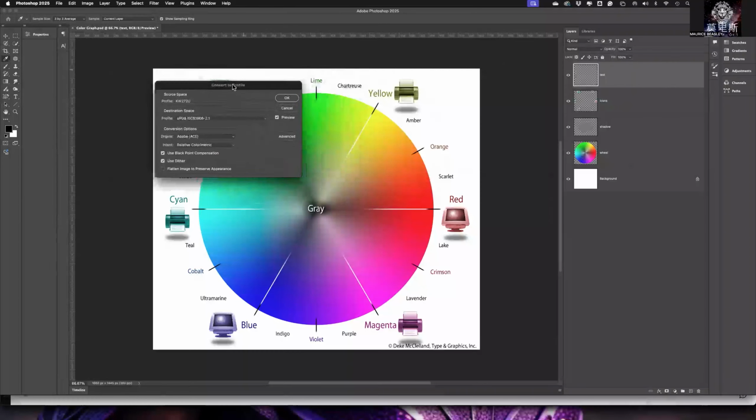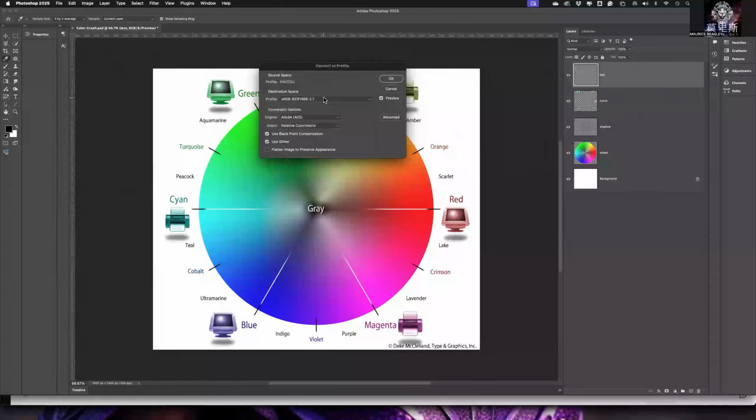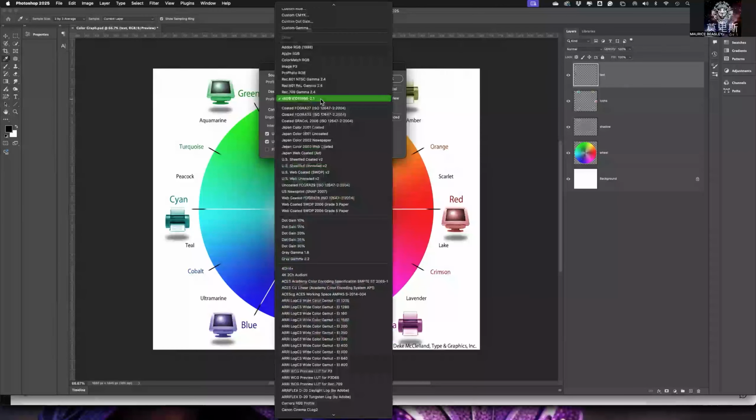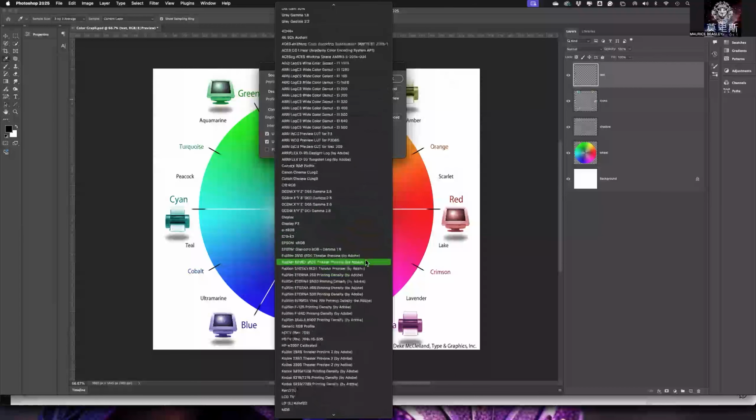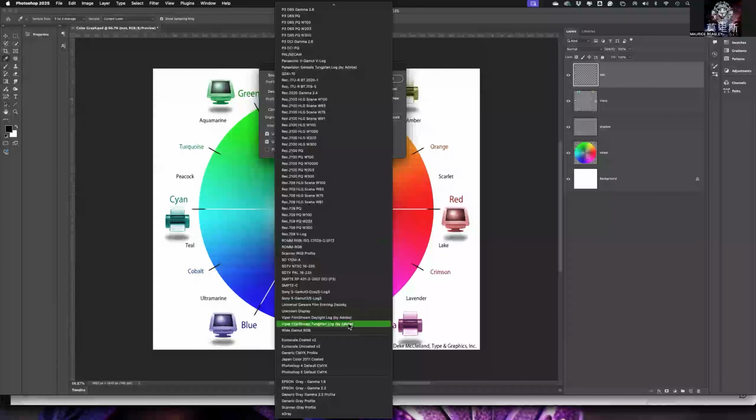So for instance, instead of RGB, if this needed to be in CMYK, I would be doing this Convert to Profile process to convert this from my current color profile to any of the other color profiles. So you will see all of your RGB color profiles. There'll be the CMYK profiles. There'll be the dot gain percentages for going to grayscale or black and white. And then any other profiles you may have in that RGB or CMYK spectrum will be listed there as well.